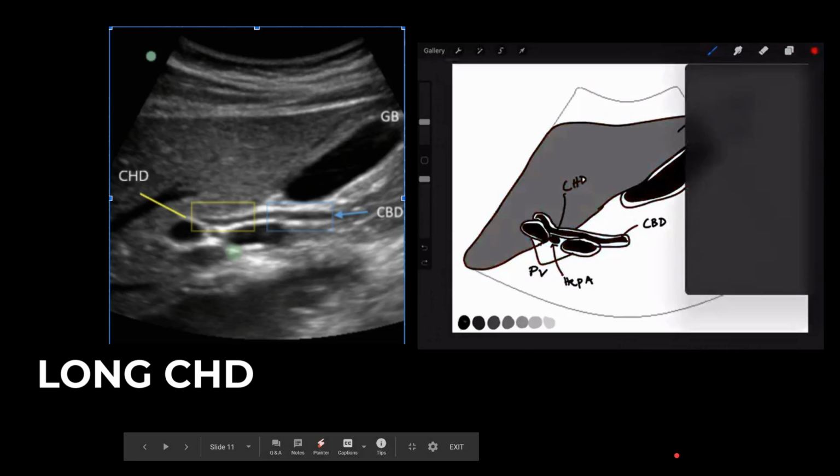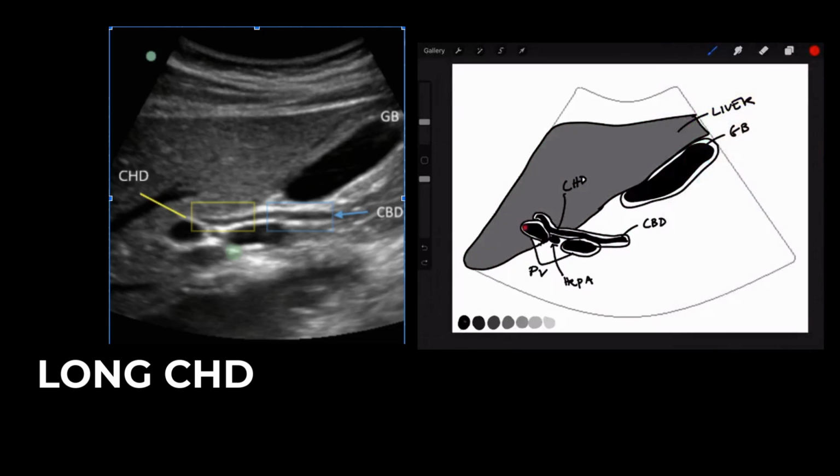If you opt to put color on in this picture, what you'll typically see then is the portal vein and the hepatic artery with the same identification of color flow, typically red, indicating blood flow into the liver. This will help you differentiate your hepatic artery from your bile duct.